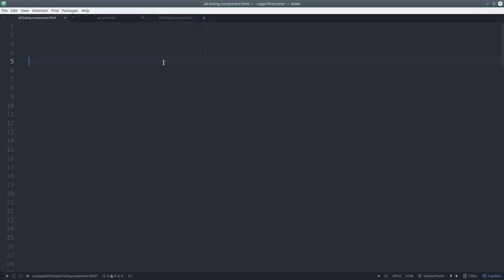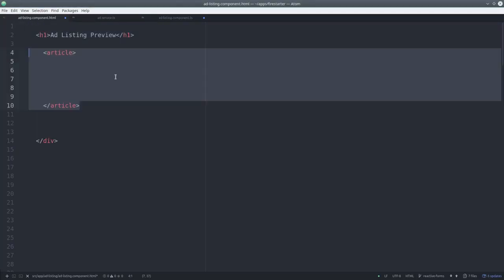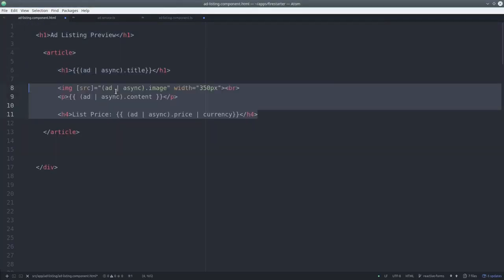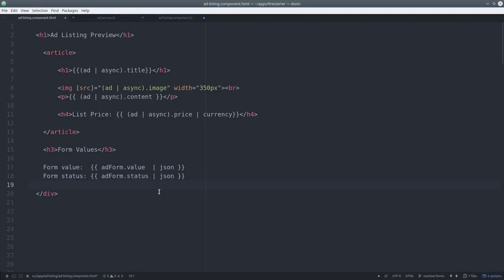In the HTML, the first thing we'll do is create a preview of the ad, which will just take the various attributes and apply the async pipe as well as the attribute we want to show. All pretty basic stuff here. There's a lot of HTML to get through here, so be sure to check out the link in the description to get the full code used in this lesson.